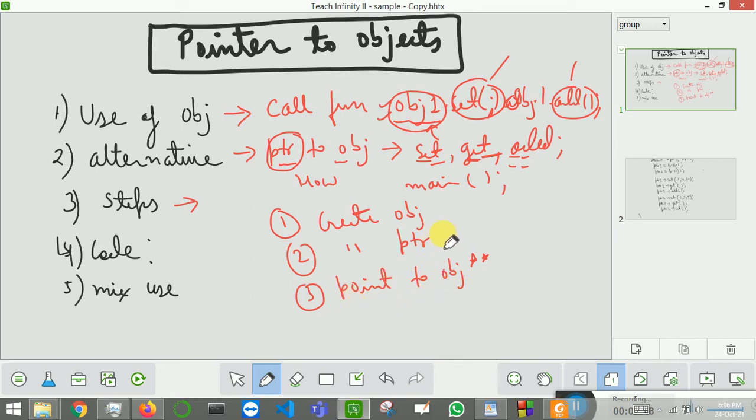When that pointer is created, it is not pointing to any object. By default it will not point to any object. You have to point it using a separate statement. And finally you have to use those pointers.